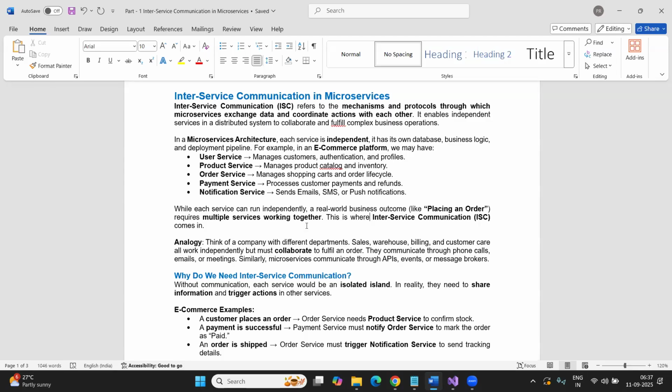And this is where inter-service communication comes into the picture. If you take a real-time or layman example, think of a company with different departments. If you're working in any IT company, then you know there are different departments: sales department, billing department, customer care, admin department, HR department, infra team. If they all work independently, their roles and responsibilities are independent. But when some event occurs, they need to collaborate with each other, right?